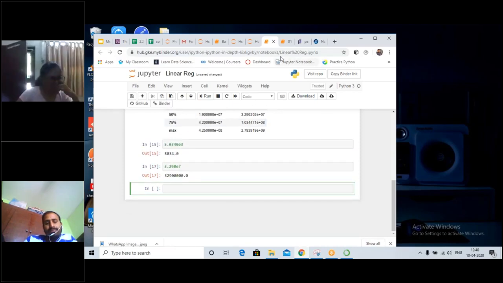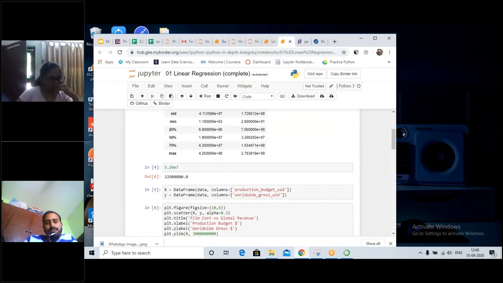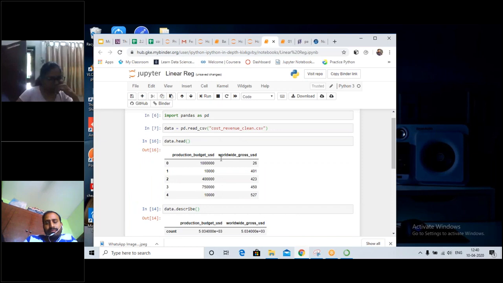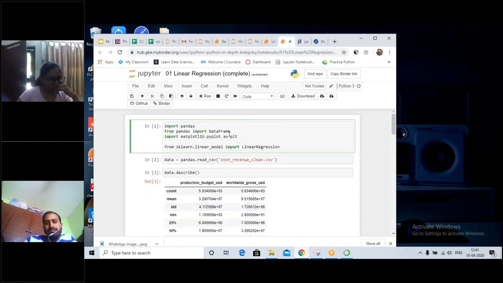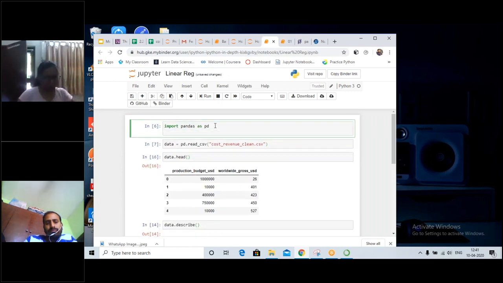Okay. Now let's look at what we want to do. Now we want to store our values for X and Y in different variables. We want to store the value of X in a different variable, and we want to store the value of Y in a different variable. For that, we need to import a different functionality from pandas. That is going to be DataFrame. So we are going to import DataFrame.